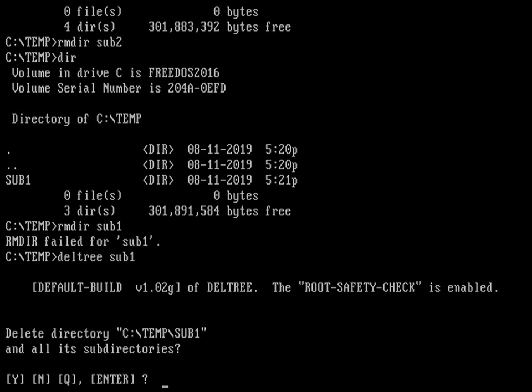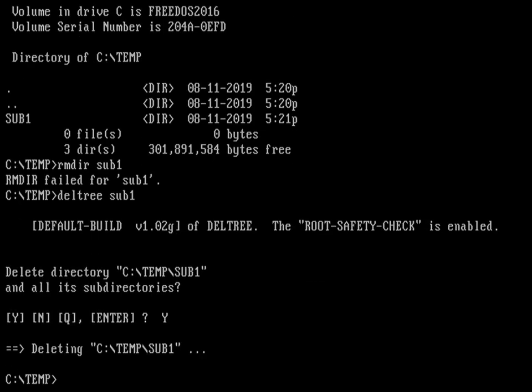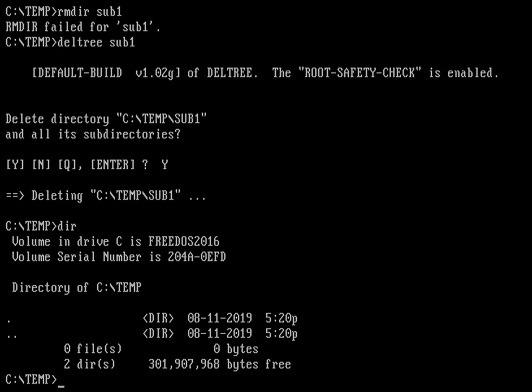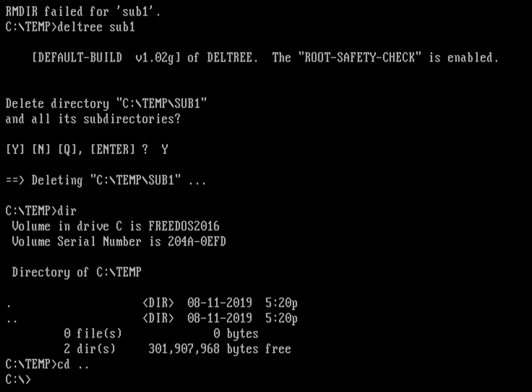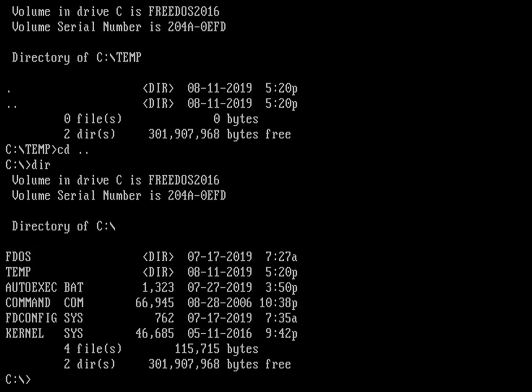And it's going to say, do you really want to delete everything in there? Yes, I do. And now it's deleted sub1. And you can see that now that directory is empty. Now I can do the same thing by backing up one directory and deleting my temp directory. Again, I could do rmdir or I could do deltree. And in this case, we'll just happen to do rmdir temp, because there's nothing in there.